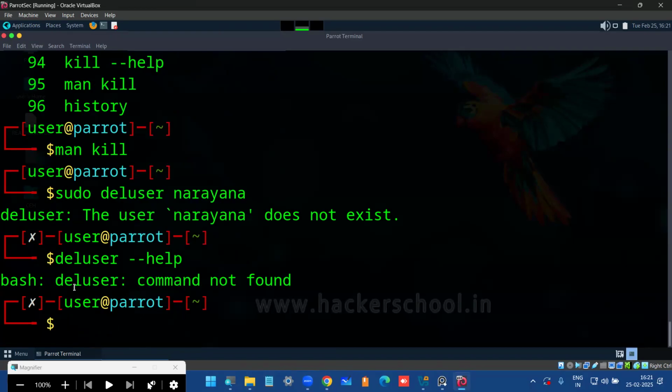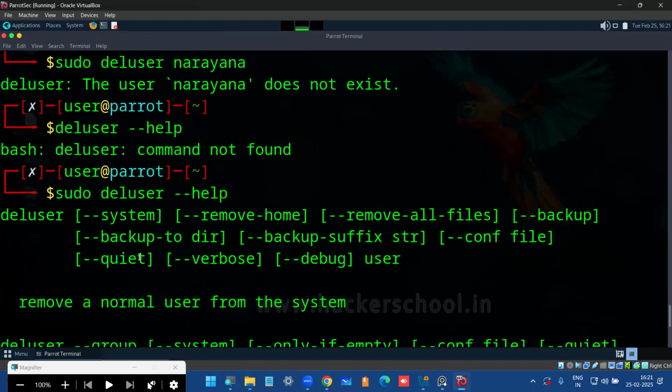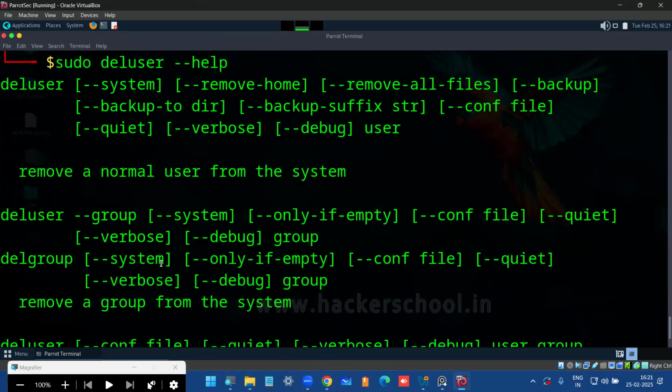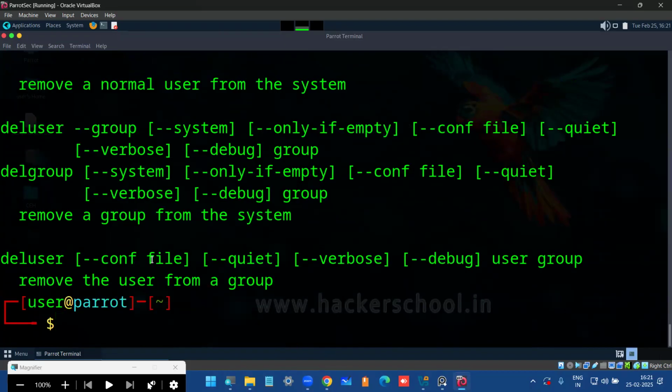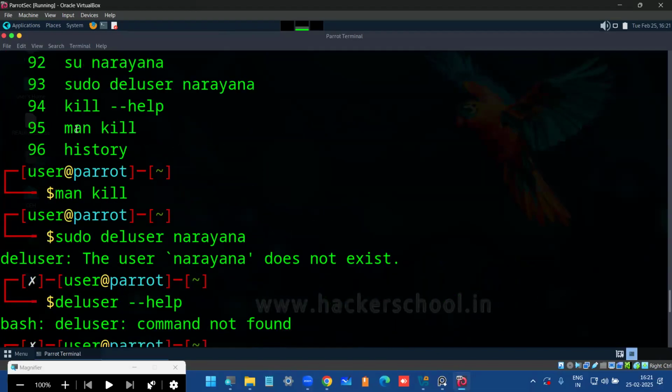Okay, I need to add sudo to it, my bad. It's going to show me how I can specify a user and how many different ways I can delete a user and use this command. Simply to understand and use a command, you can always ask for the help message. So that is one way to learn about a command, any command.